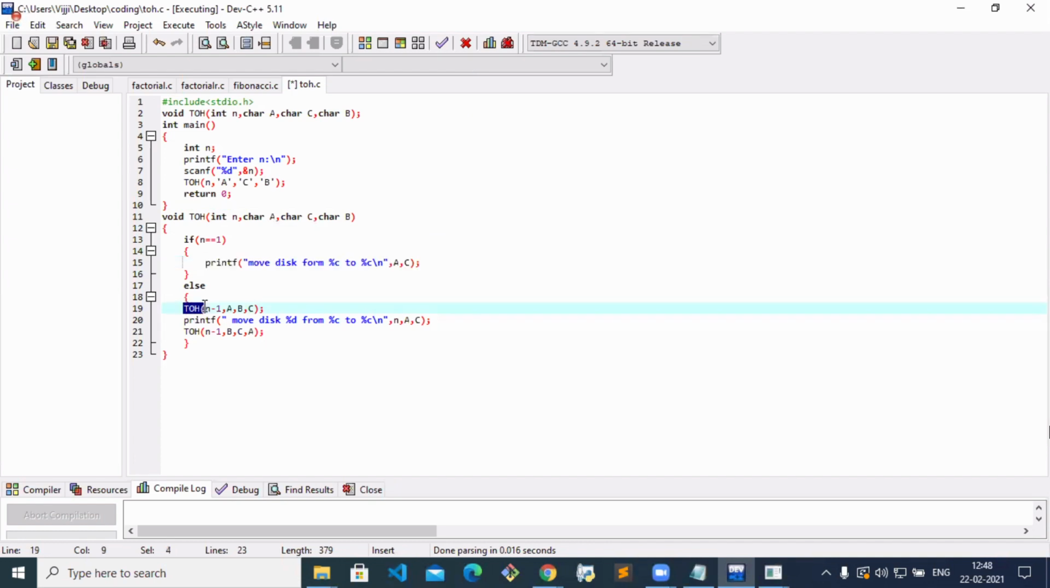See, N is equal to 3, right? Here 3 comma A comma B comma C. Now what I am assuming here is B as my destination. Here C is the destination, so what am I passing as the destination? B. If it is not equal to 1, I'm taking the help of B, which I'm passing as my destination. For example, N equal to 3: 2 comma A comma B comma C. Now what do you have in this place? B, and here you have C. Now N is 2.